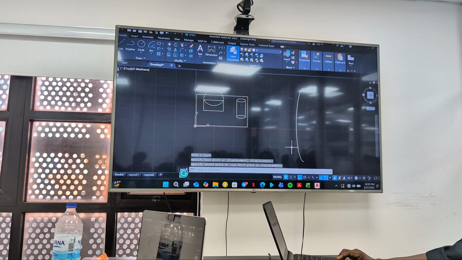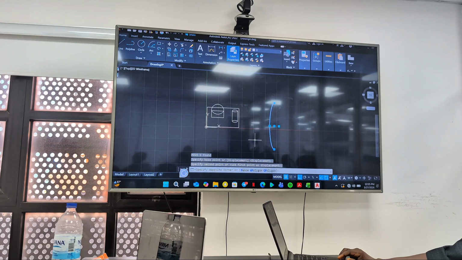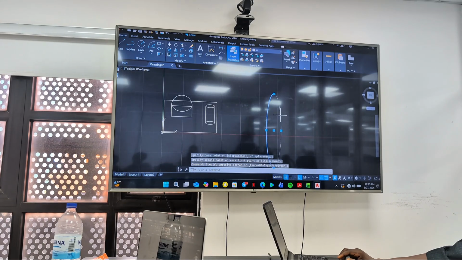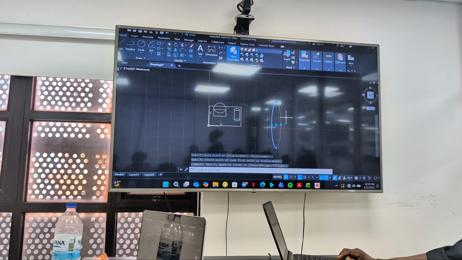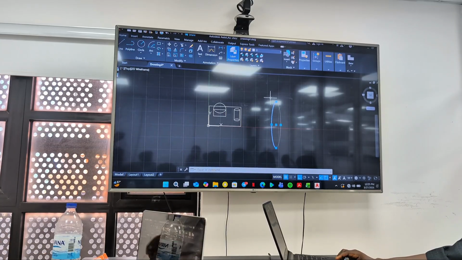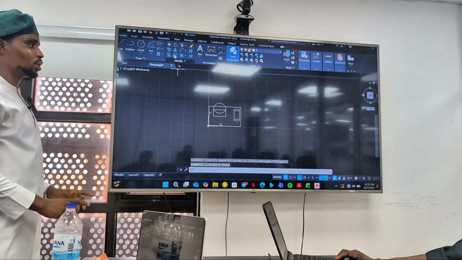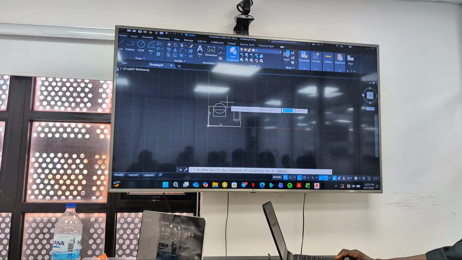So you see something like this. But when you click it, you'll be seeing the shadow of it, right? So that's the elliptical arc. So that one you can actually cut it the way you want. Now let me show you another application using that elliptic arc.